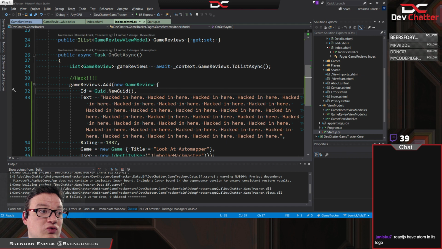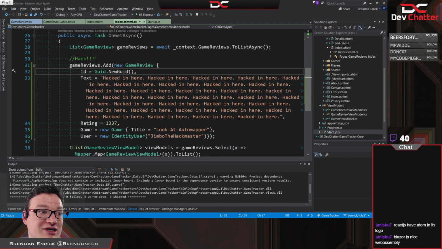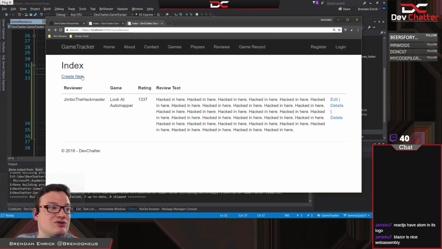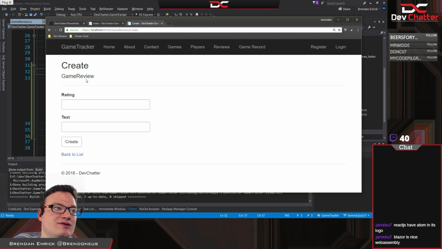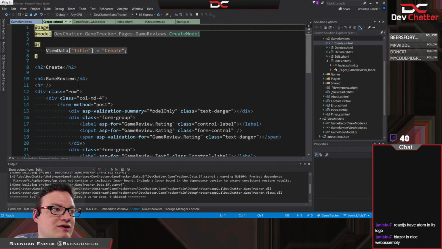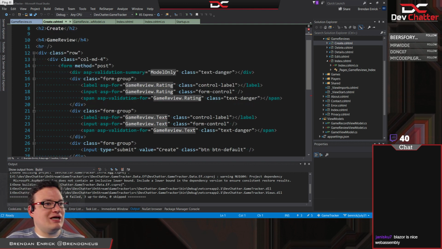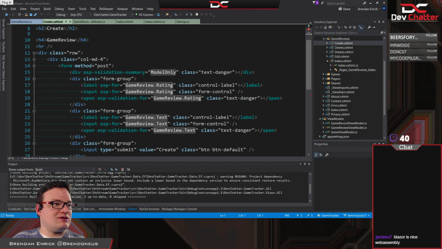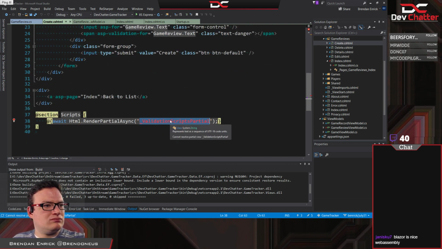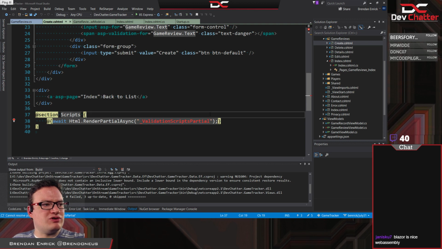So we need this to actually be coming out of the database. So what I am going to do is go to the create page and we're going to add an entry in the database. So the create page needs some modification. We're going to go here and it has rating review, and it's got text for that. The validation scripts partial isn't there. I have to look at why that's not working.